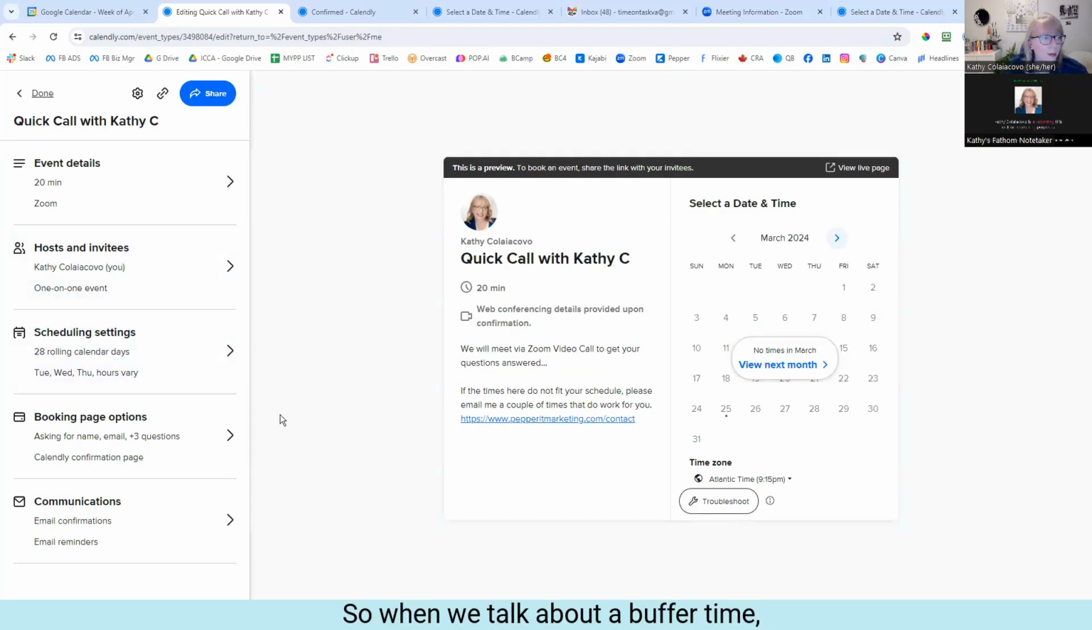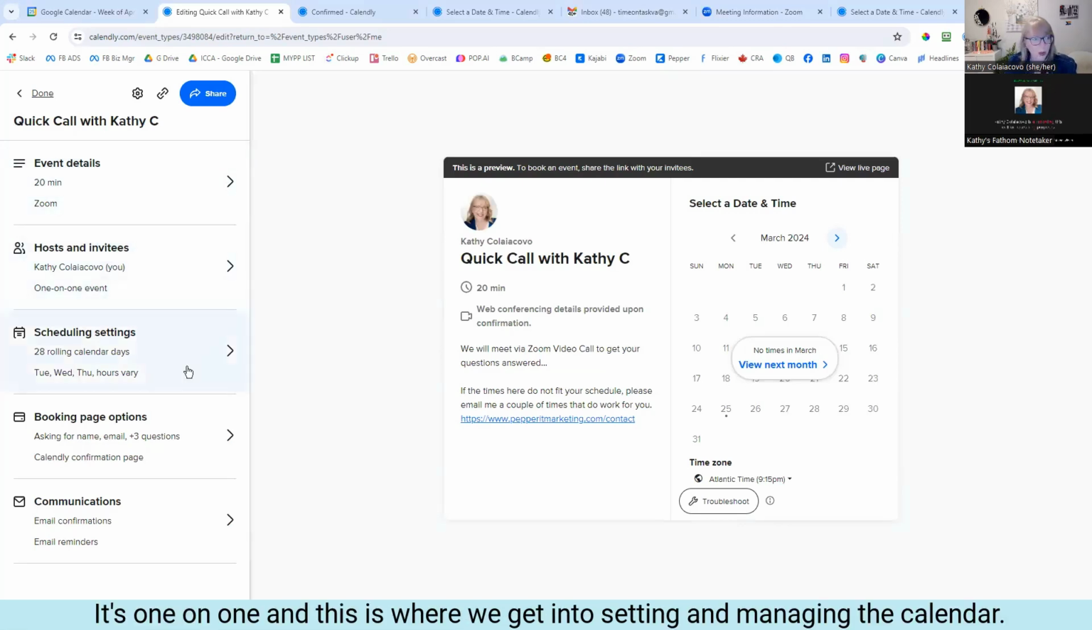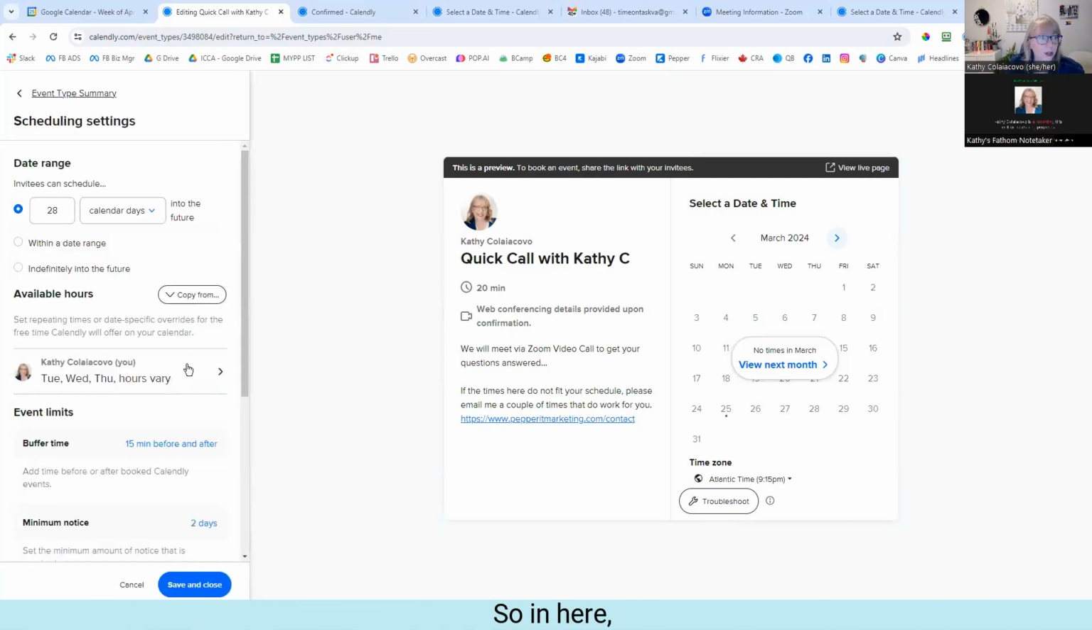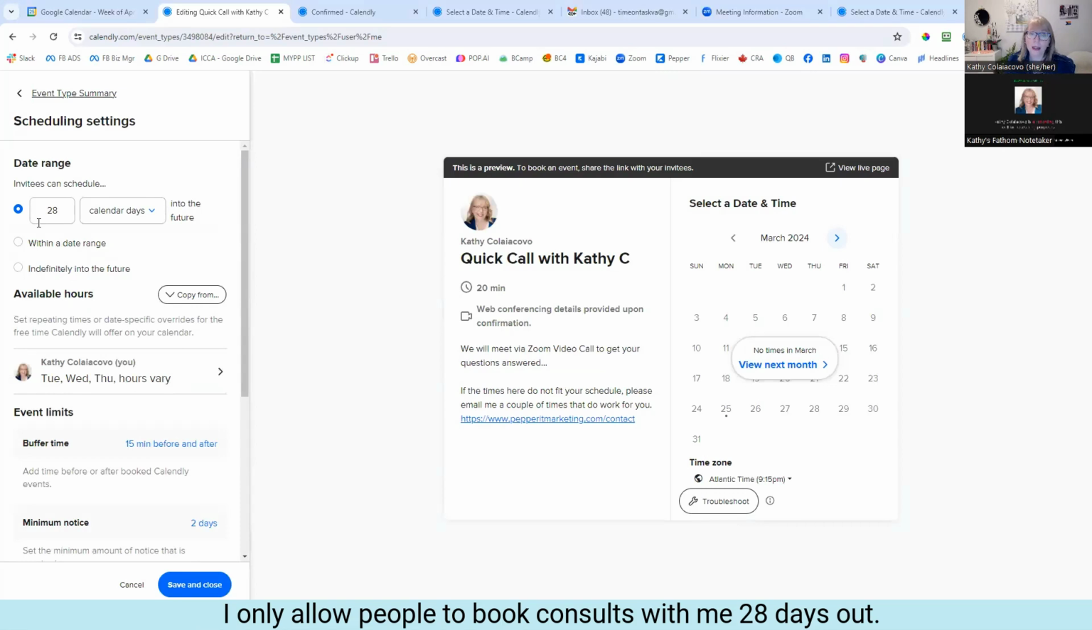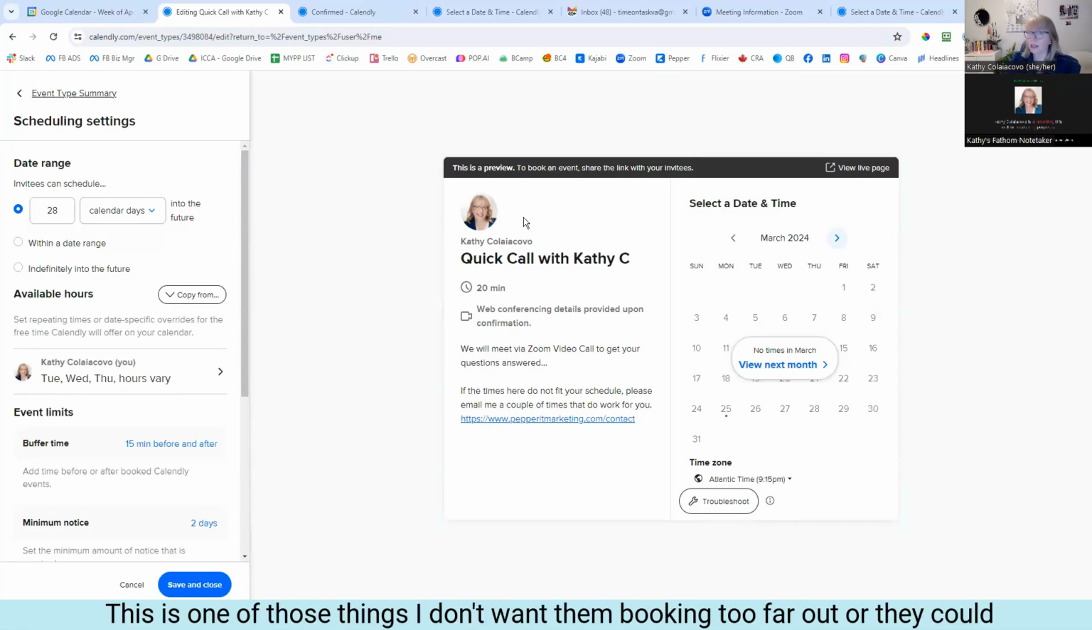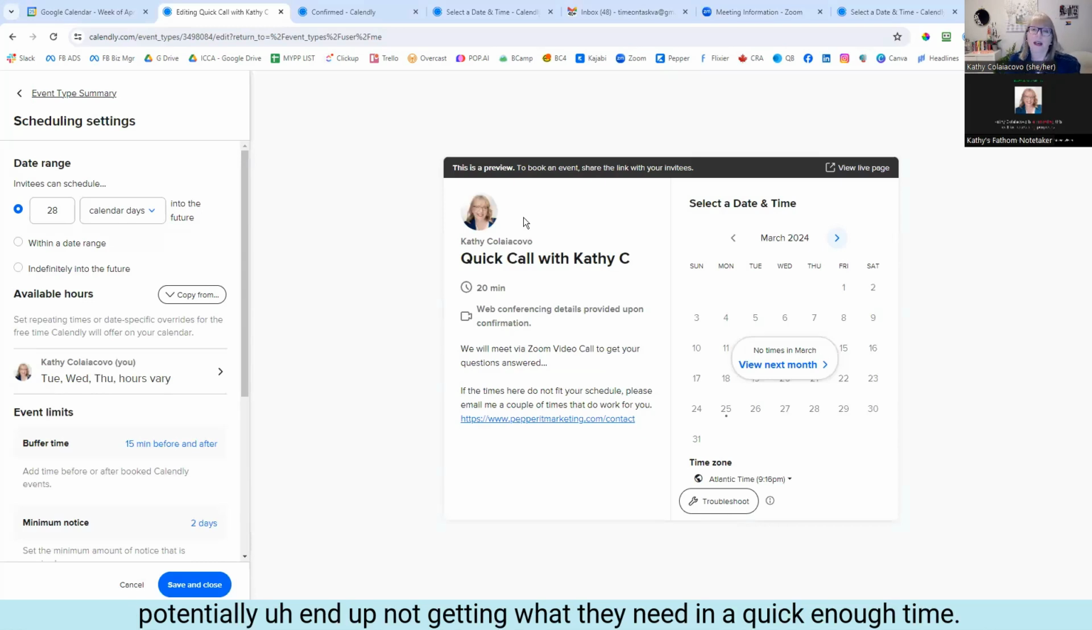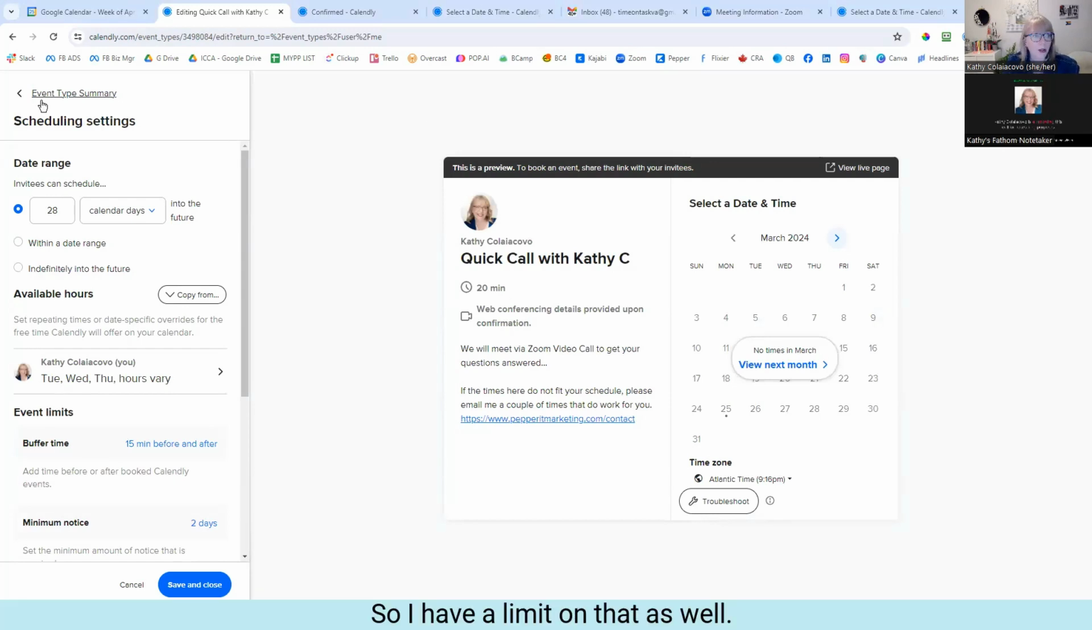So when we talk about a buffer time, when you set all of this up, you kind of go through the event, connecting it to Zoom. I know who the host is, it's one-on-one. And this is where we get into setting and managing the calendar. So in here, I only allow people to book consults with me 28 days out. This is one of those things I don't want them booking too far out, or they could potentially end up not getting what they need in a quick enough time. So I have a limit on that as well.